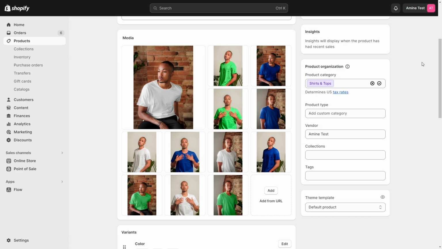First, we need to change the position of our images to group the ones with the same color. And here's the order that you need to follow. So let's group these images.